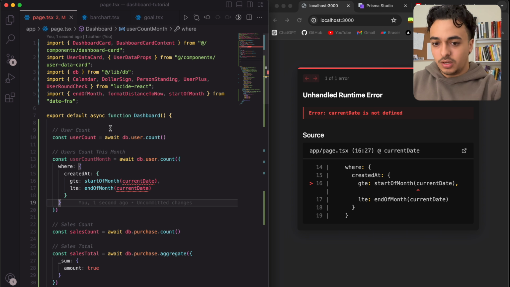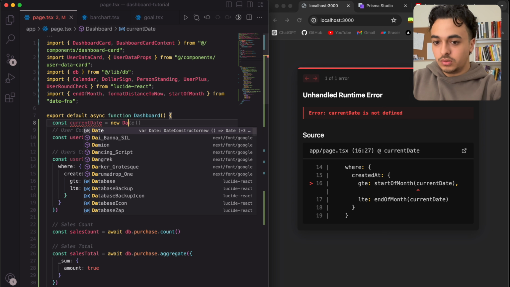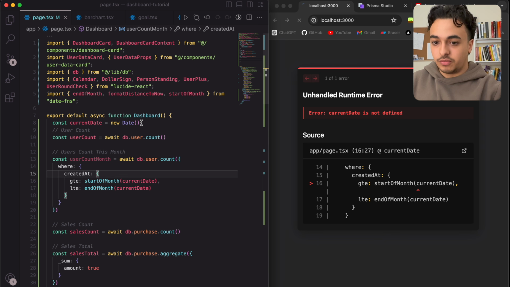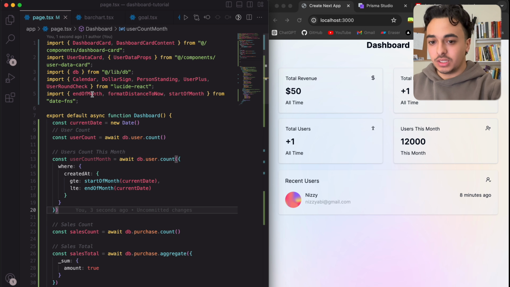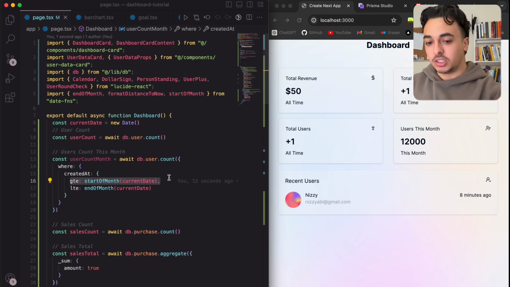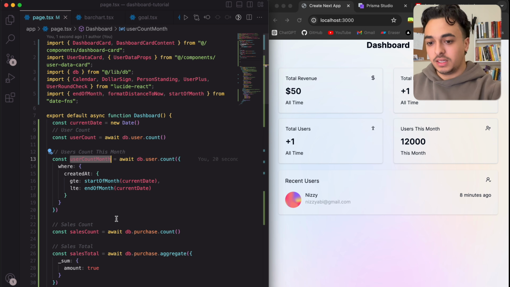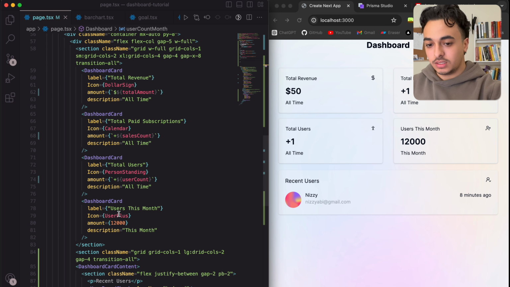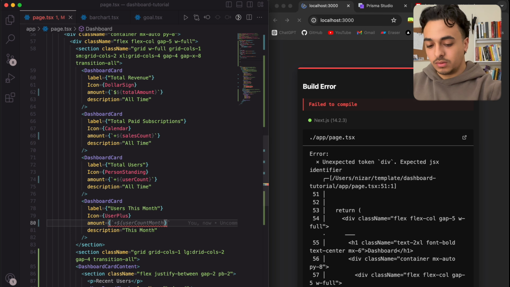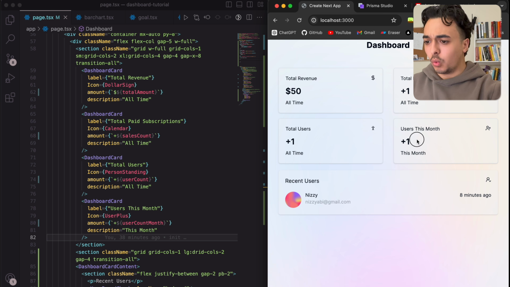And to get the current date, all we need to do is something like const currentDate is equal to new Date, and this is just a regular JavaScript function. And so what we're doing here is using endOfMonth and startOfMonth from date-fns, and we're saying at the earliest it should be the start of the month, and at the latest the user can be at the end of this month. And then to display this, we can call it in here, like this. So userCountMonth, and hopefully it should display 1.